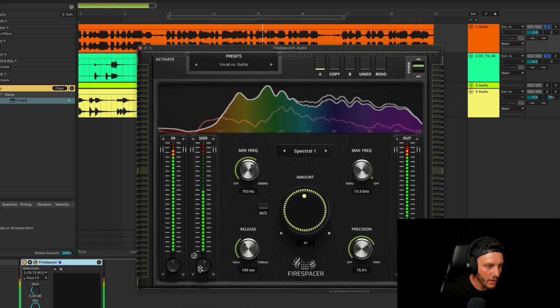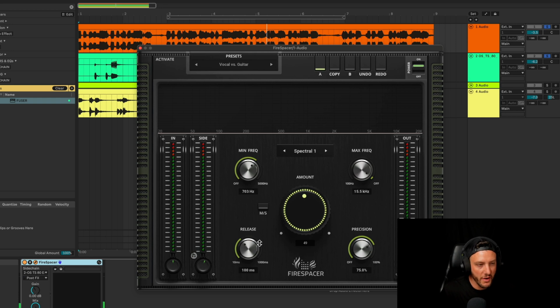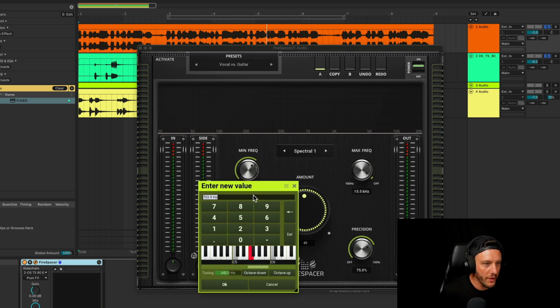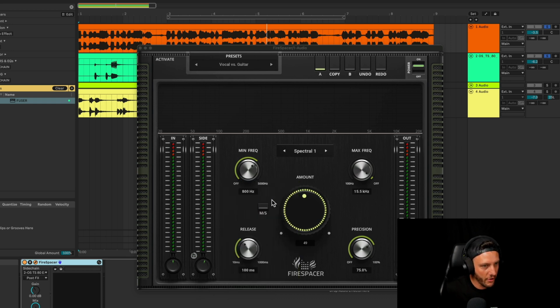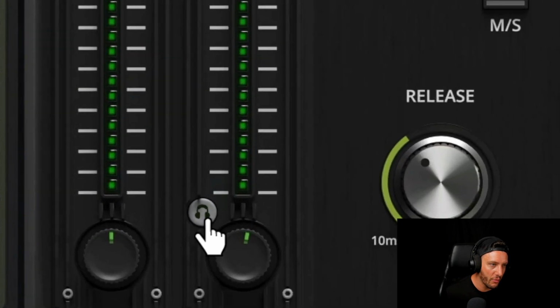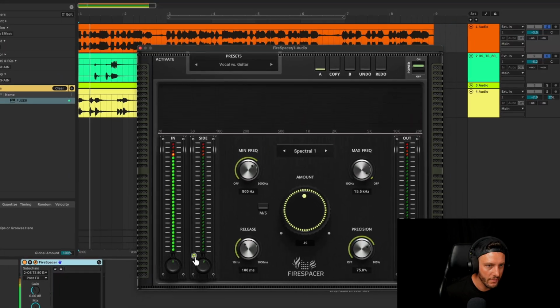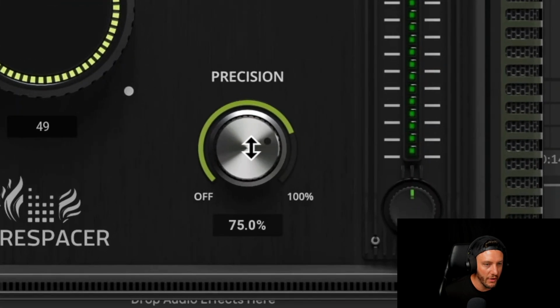And anything we double click on, it's actually gonna give us an option to enter a numeric value, which is pretty cool. So like if we wanna get exact, like let's say we want 800 Hertz, we can enter 800 and we don't have to like come in here and fidget with this and try to get it right on the money. That's pretty cool. Then if we click the headphone icon, we can hear just the sidechain input. Then we have this precision control down here.